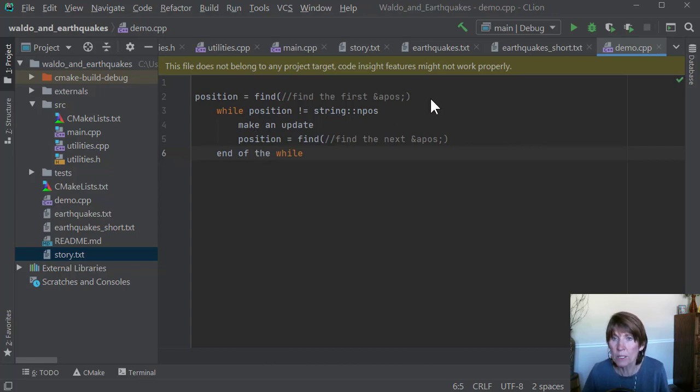So, one more time. Find the position of the first one, then loop as long as it's not no position. As long as it can find another one, we're going to keep looping. The first thing in the loop, we make an update. Then the next thing is we find the next one. So that's how you can loop through finding the apostrophes. That'll work out really well for the apostrophes. The insert is just a little bit trickier. You're going to find the first striped, and then keep going as long as you can find stripes, finding the next striped.